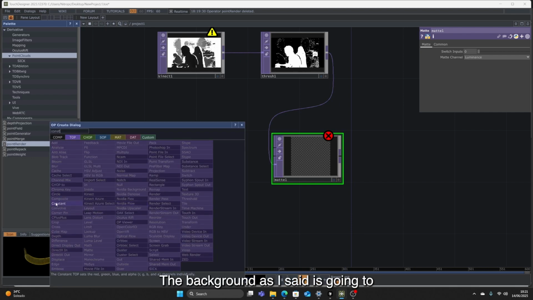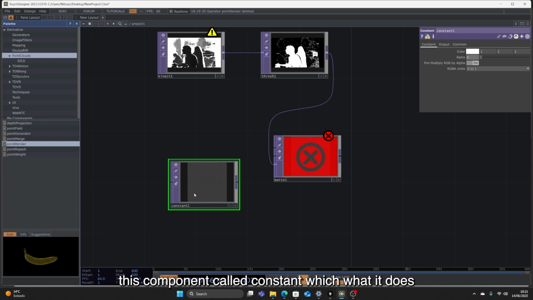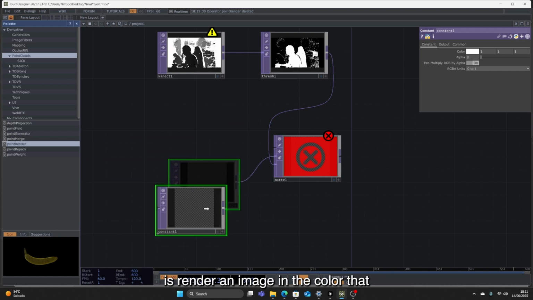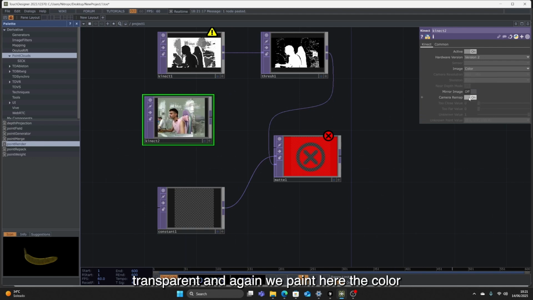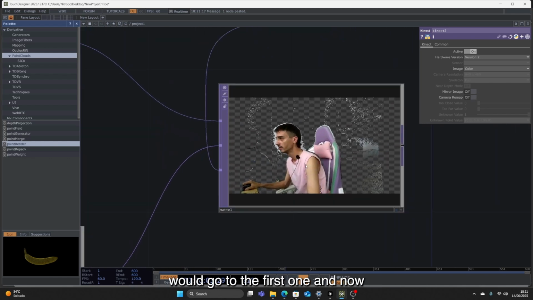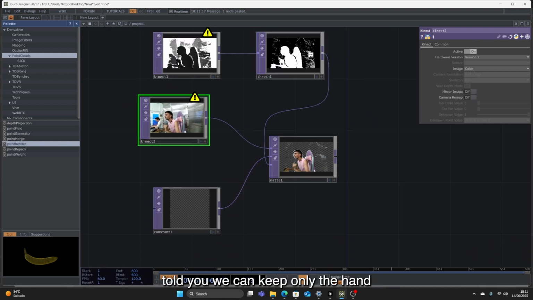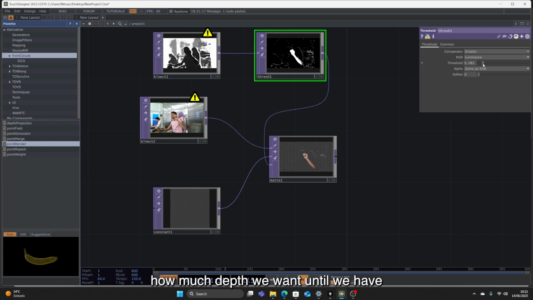The background, as I said, is going to be a transparent image for which we use this component called constant, which renders an image in the color that we want. In this case it will be with the alpha 0 so that it is transparent, and again we paint here the color version without the remapping of the camera that would go to the first one. And now we have this clipping here that, as I told you, we can keep only the hand. We can play with this slider to see how much depth we want until we have everything. As you can see, there are many points.